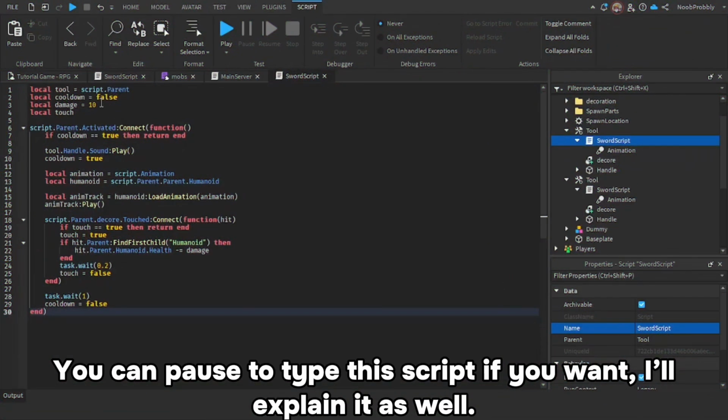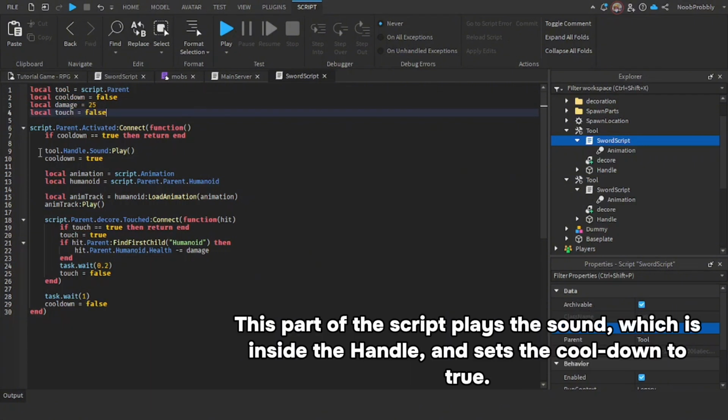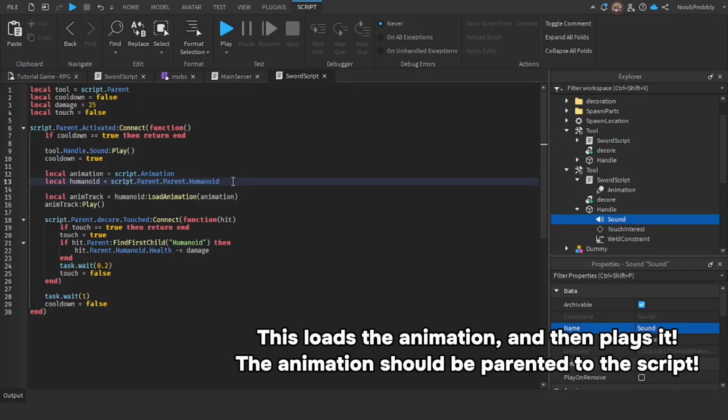You can pause to type this script if you want. I'll explain it as well. Basically, these top variables define the sword, if a cooldown is active, the damage of the sword, and if the sword has previously touched an enemy. This part of the script plays the sound, which is inside the handle, and sets the cooldown to true. This loads the animation and then plays it. The animation should be parented to the script.